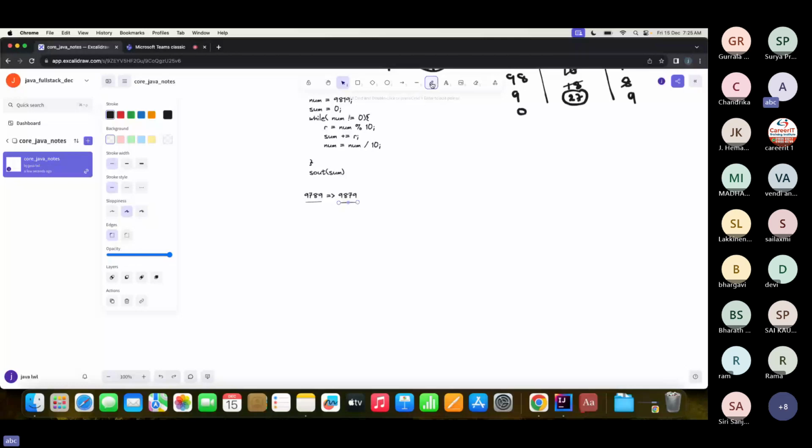I'm going to take the number value, then the REV value, and then the remainder R.